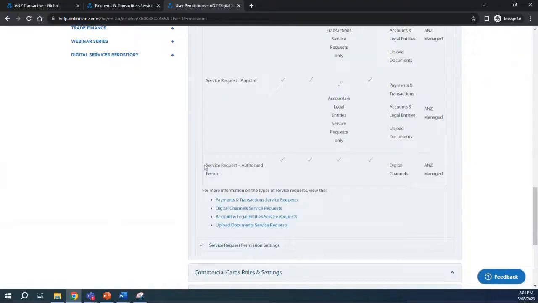The next question is, how can I add the digital channels? So in order to actually see the digital channel submenu, you will need to hold that authorized person role. Now that is an ANZ managed role because you do require a token to be able to approve the digital channel service requests.